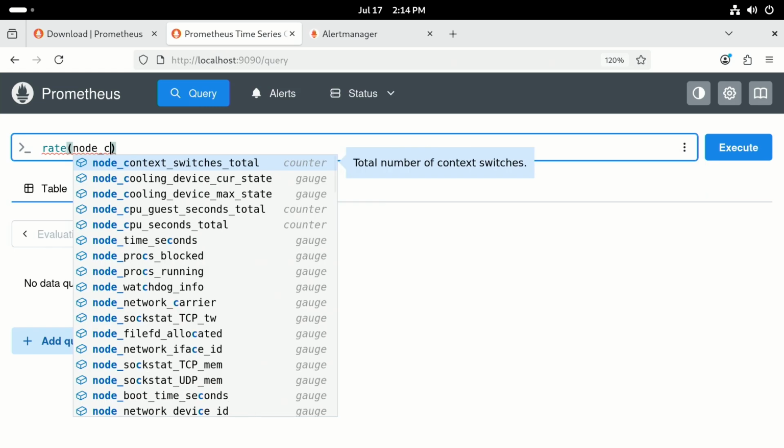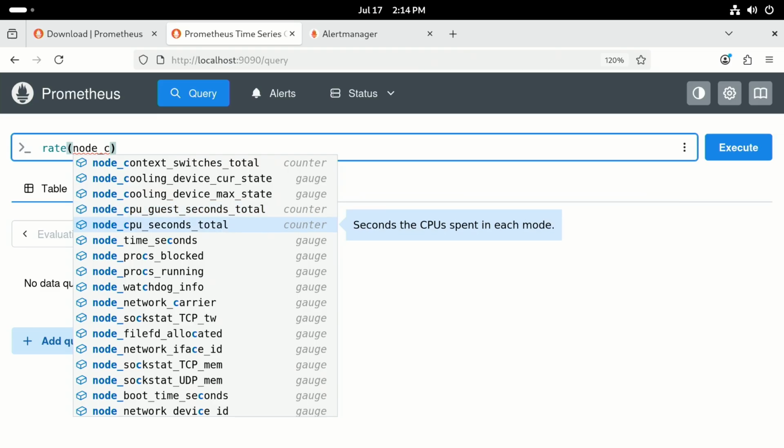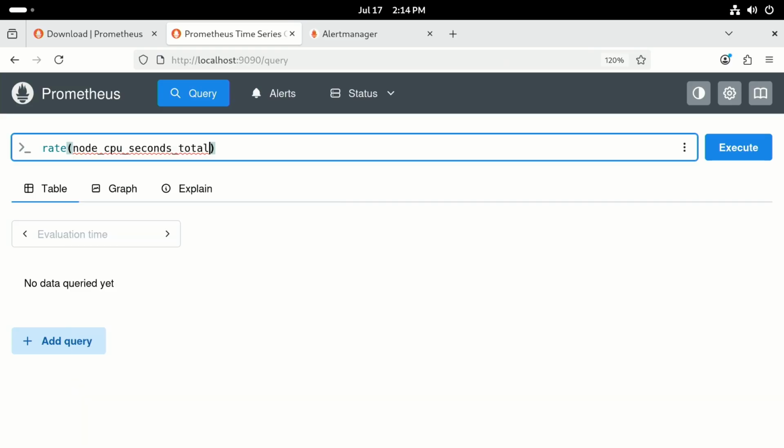That's going to be node_cpu_seconds_total. And I can arrow down to that. This specific metric is known as a counter, and you have counters and gauges. I talk about all that in the video course. But this is a counter. It's going to count how much information it can grab. What is the total, basically? So we'll press enter for that.